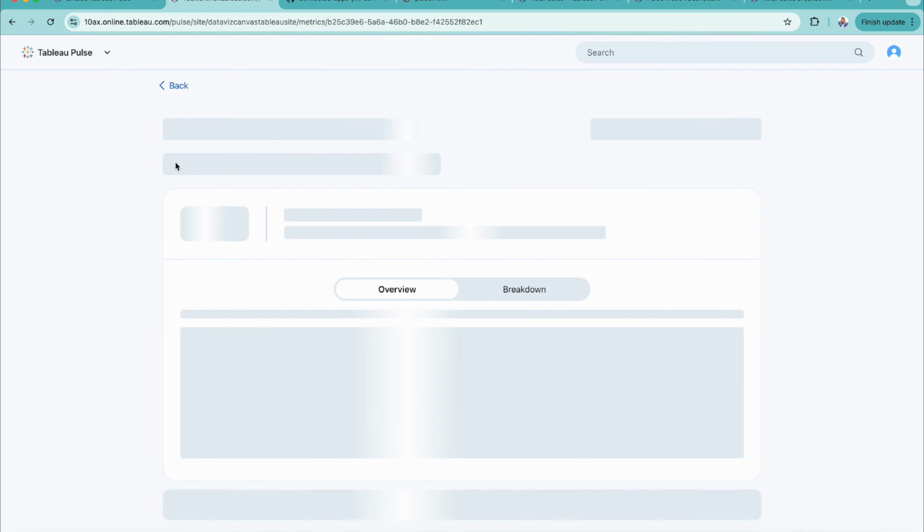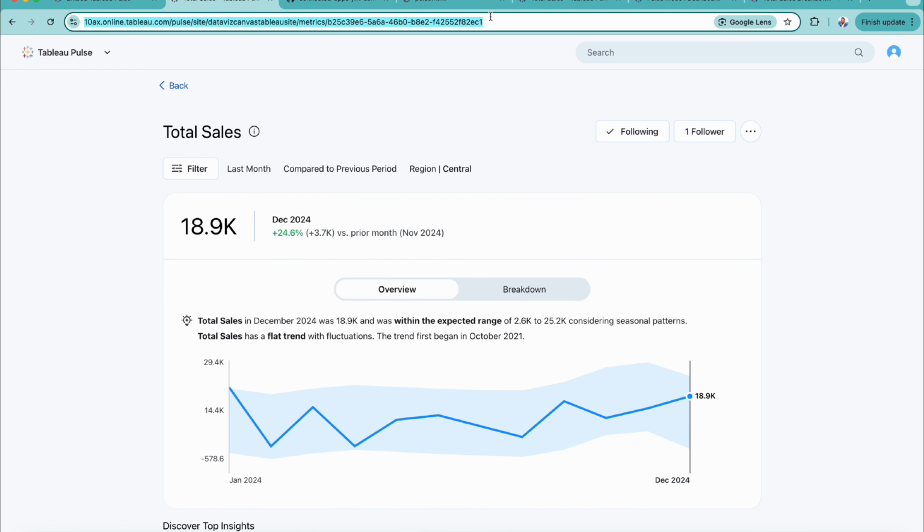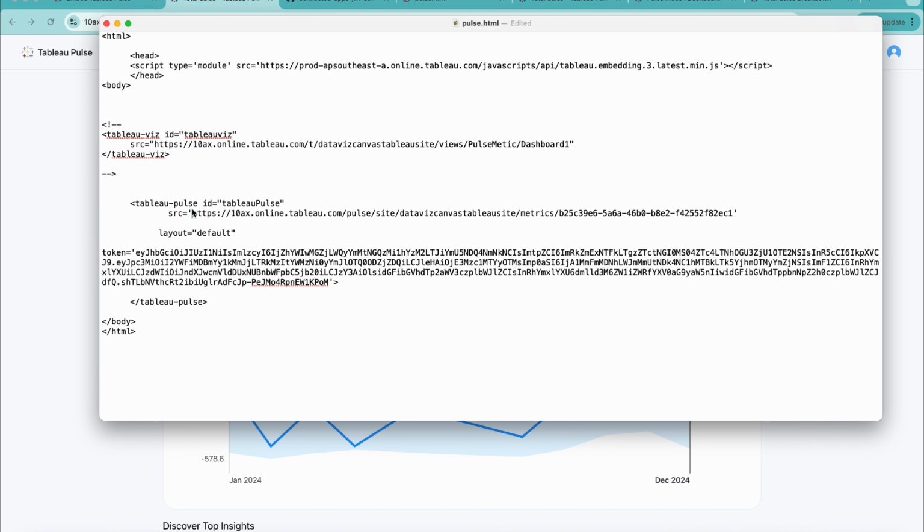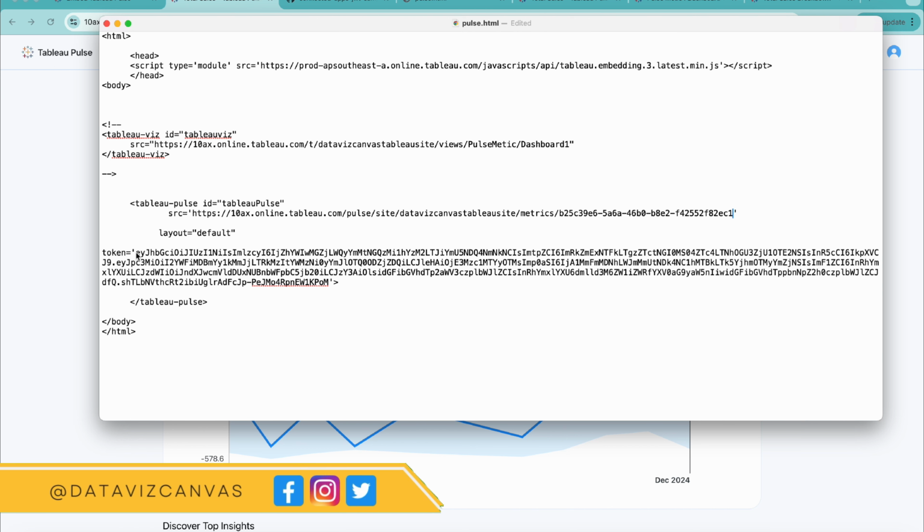So I will click on that metric and copy the URL, and then I will go back to the text editor, and in here I will change the source and add the new URL for the Tableau Pulse metrics. And layout, we will keep it default as of now. And you will see here it's a token, right? So this token is the JSON Web Token, which is required for authentication purposes. So you have to pass the token here to make sure your Pulse metrics is working.